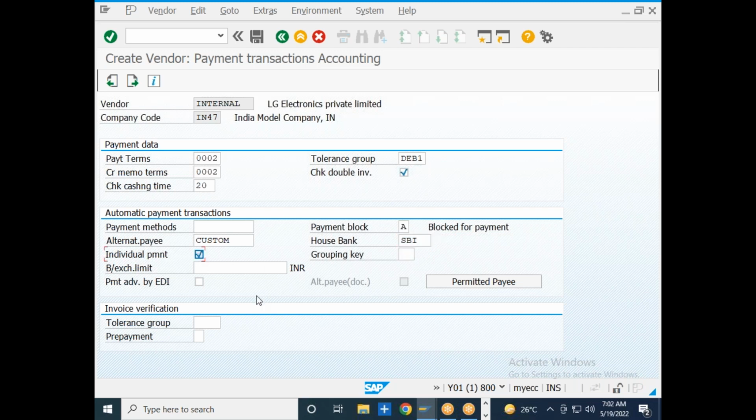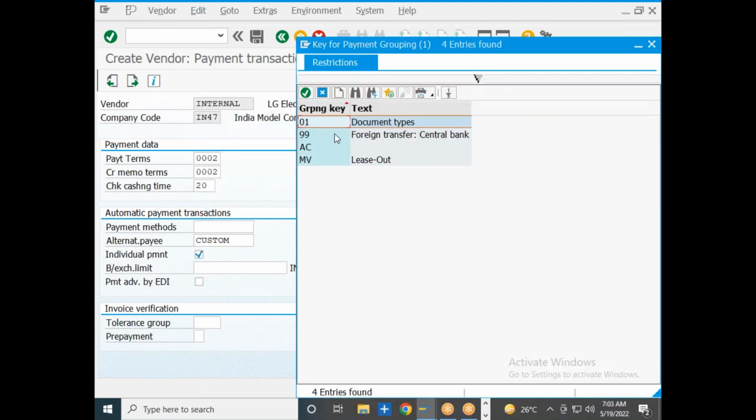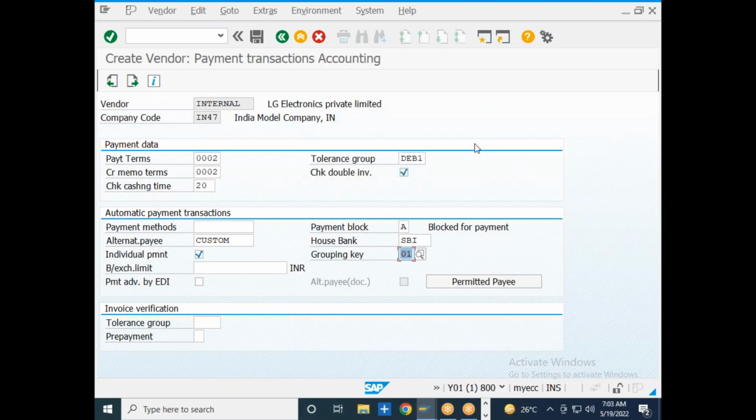Individual payment: how are you going to make the payment? Are you going to make the payment individually, invoice by invoice, or are you going to group multiple invoices and make the payment in one go? So you just need to select the relevant grouping and make the payment to the vendor according to the invoices he created. What is the exchange limit? If you are doing transactions against this vendor, what is the maximum limit per invoice I can take? I can take 1 lakh rupees for a procurement, or 10 lakhs.